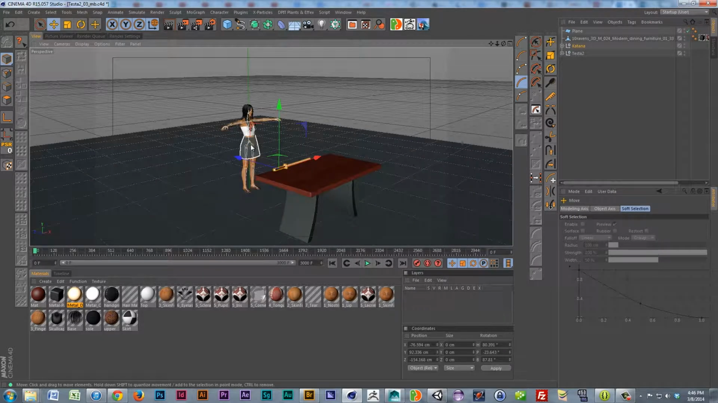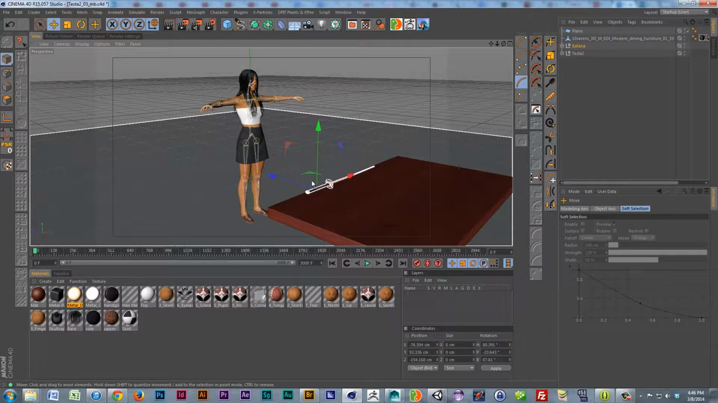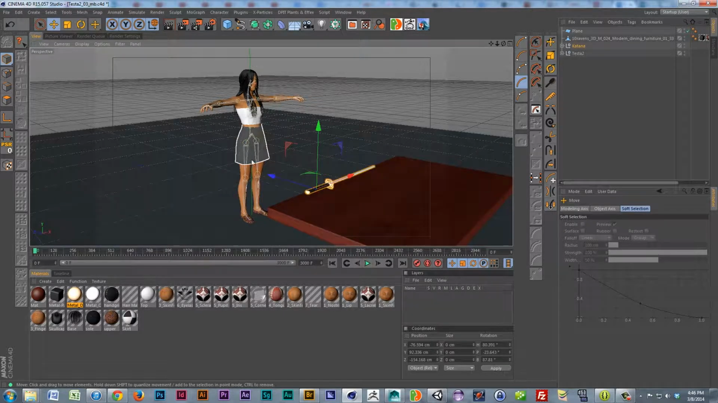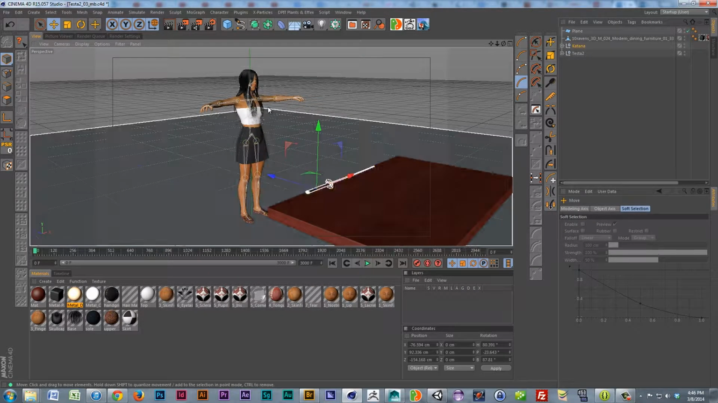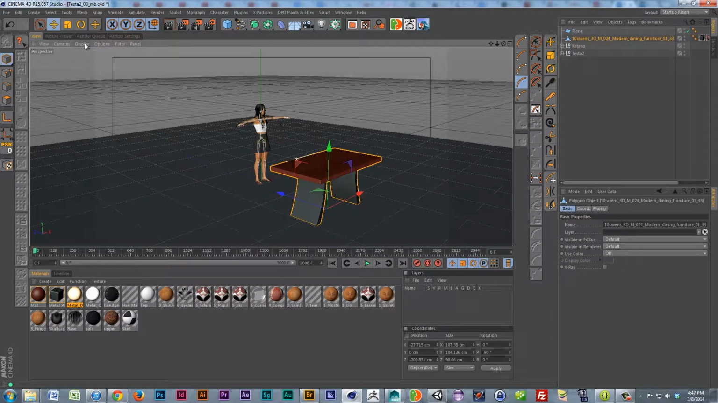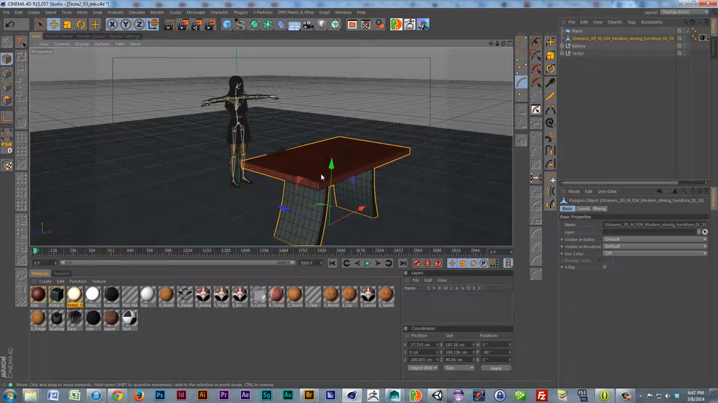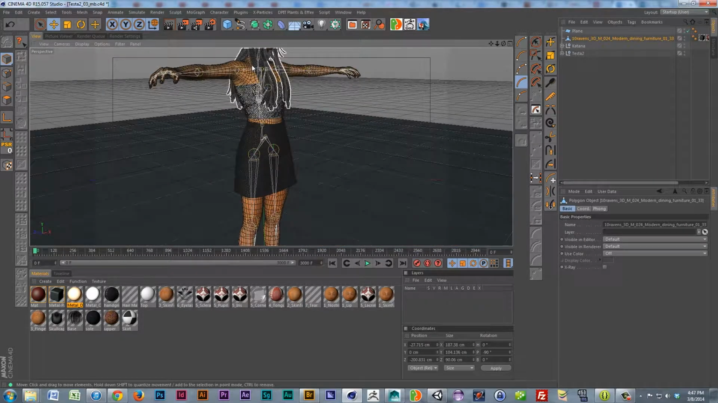Proxy objects are really nice, and they can save you a lot of problems, especially if your computer is really low on memory, or you have a poor graphics card, or you're just struggling to animate a particular scene. So if we look at this object here, and we go into Flat Shading Lines, this one's not too heavy on the polygon count. However, she is 10,000 polygons.